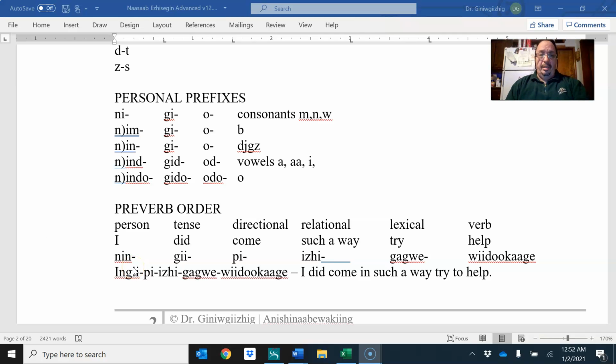Aaniin, Anishinaabemowin. Today I want to teach you about personal prefixes ni, gi, and o. And there are different forms of ni: nim, nin, nindi. And different forms of gi, and different forms of o. We're going to use them in different situations when we stick them onto consonants, the letters B, D, J, G, Z, or on vowels like the letter O. It's a different one for just about all forms of ni.